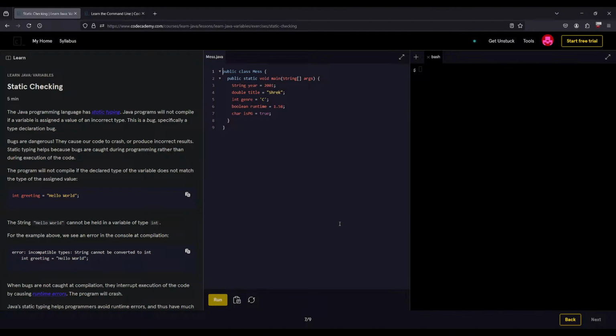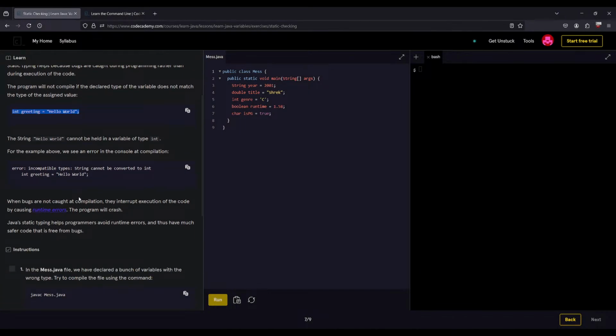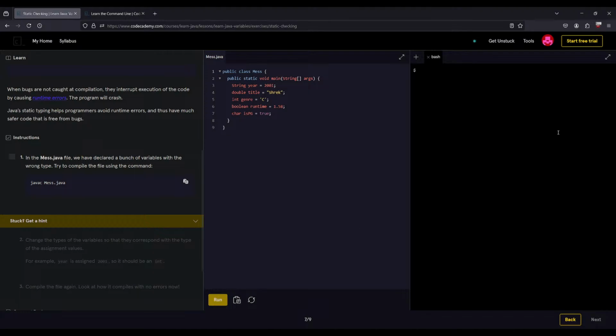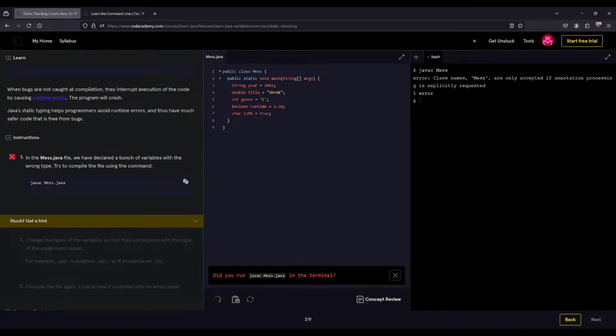The Java programming language has static typing. Java programs will not compile if a program assigns an incorrect value type, like this, because this one is an int and not a string. So it's wrong. So I just check the file again.